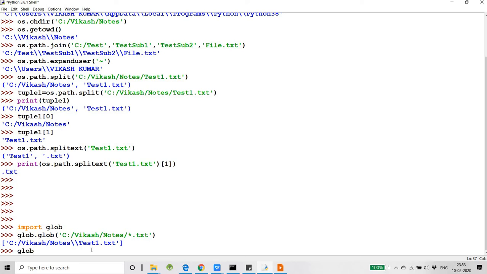And if I want to see all the files, then C Vikas and notes, and then asterisk dot asterisk.